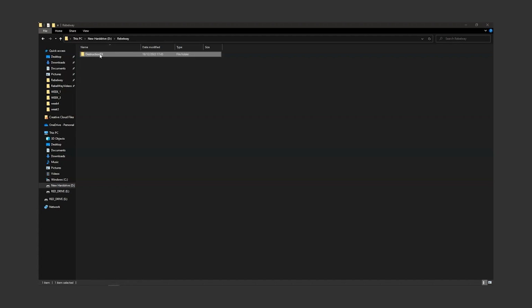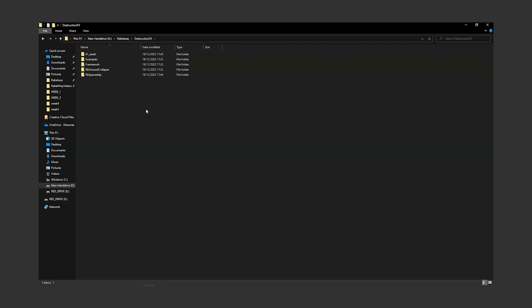Okay, so once you download the folders, what you're gonna find is a folder called Destruction Effects. This is the project itself, and then inside you're gonna see another set of folders. The first one being the asset folder, and that's where you are going to find everything that we're gonna be using during the project. If you go back up, you will see another folder called Examples, where I'm gonna be placing some files that I think are going to be useful for you. Inside Framework, I'm gonna be saving the files where we are going to be creating some of the OTLs. And then there are 2 other folders, RB Ground Collapse and RB Spaceship.